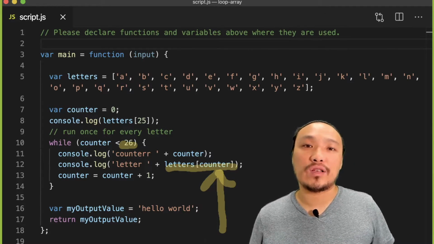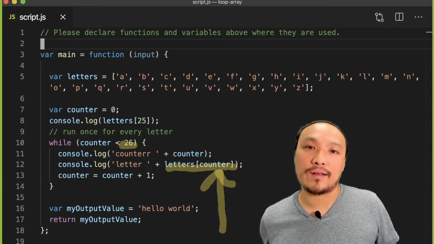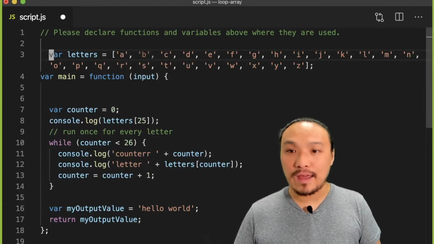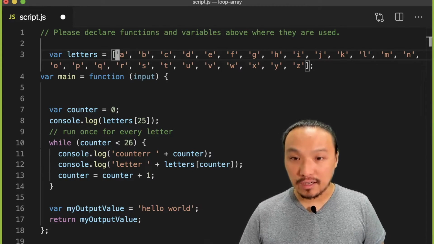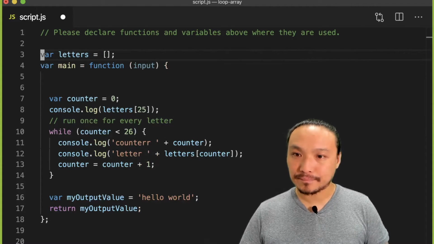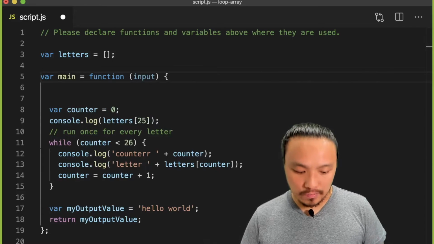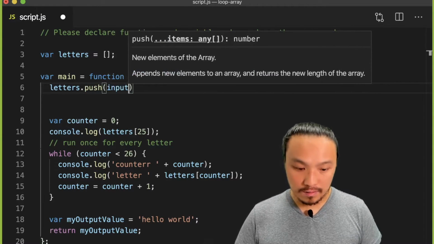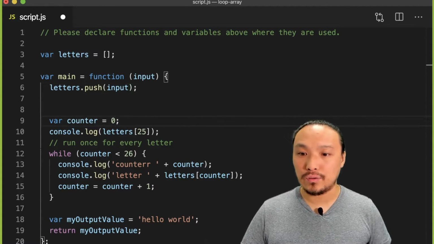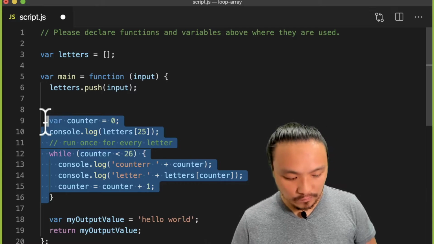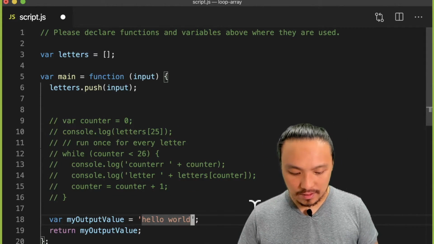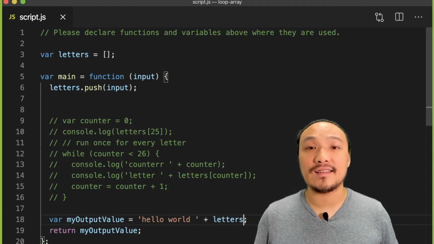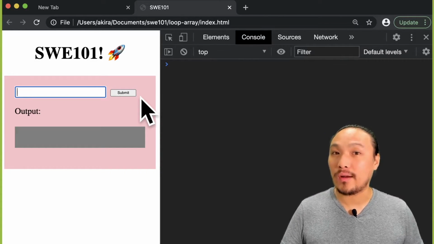And so first I'm going to change this program around so that every time the main function runs, we put something new inside an array. I'm going to move the letters array outside of the main function and make it a global value. And I'm going to have it start empty. And when the main function runs, I'm going to put a new value into the letters array. I'm going to comment out my loop for now, and I'm going to output all the values inside of the letters array. Let's see this in the browser. Now whatever value I type in the input should go into the array.